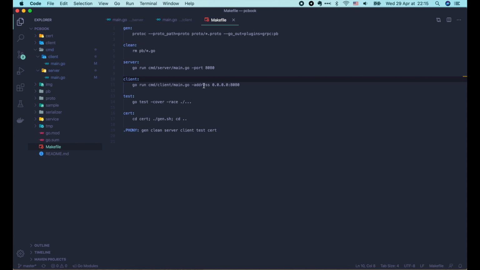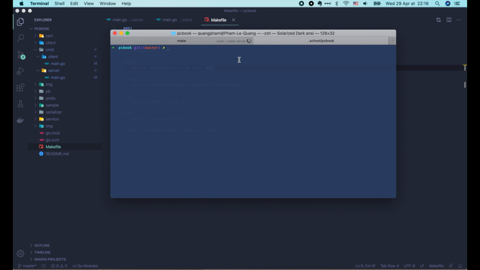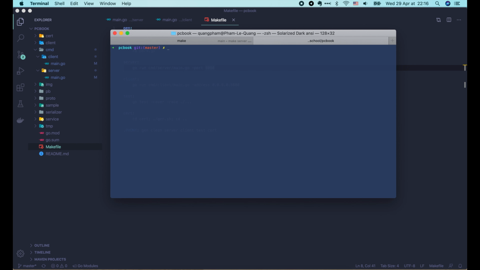We will have to update the makefile a little bit to pass in the TLS flag. But first, let's try running the service without TLS. For now, if we run make server, we can see that the server is running with TLS disabled. And if we run make client, it's also running with no TLS. And all the RPC calls are successful.